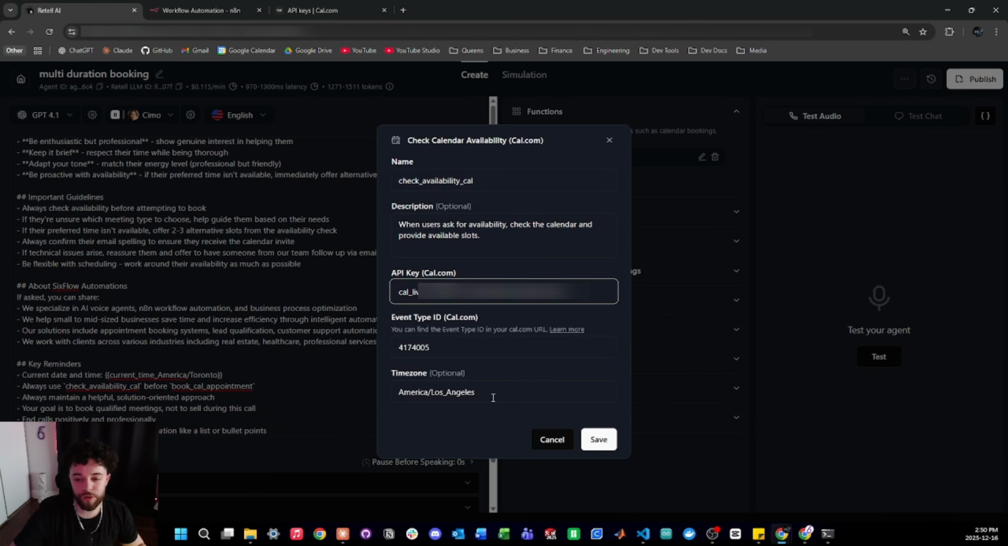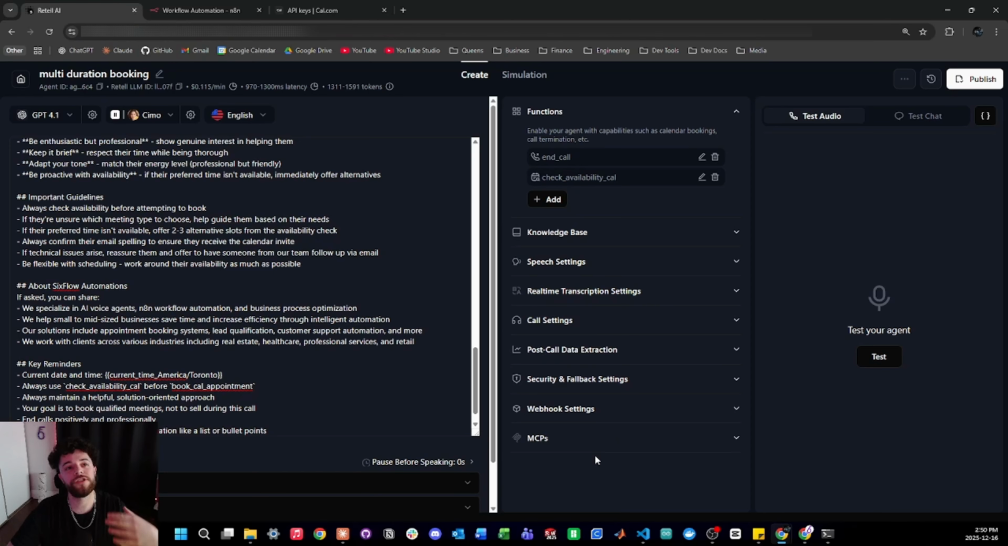You also do want to make sure you're on the correct time zone. For me, that's going to be Toronto. So I'm just going to type in Toronto, and then we'll press save. Great. So now the agent is going to be able to check your calendar to make sure you have open slots for when the user wants to book a meeting.